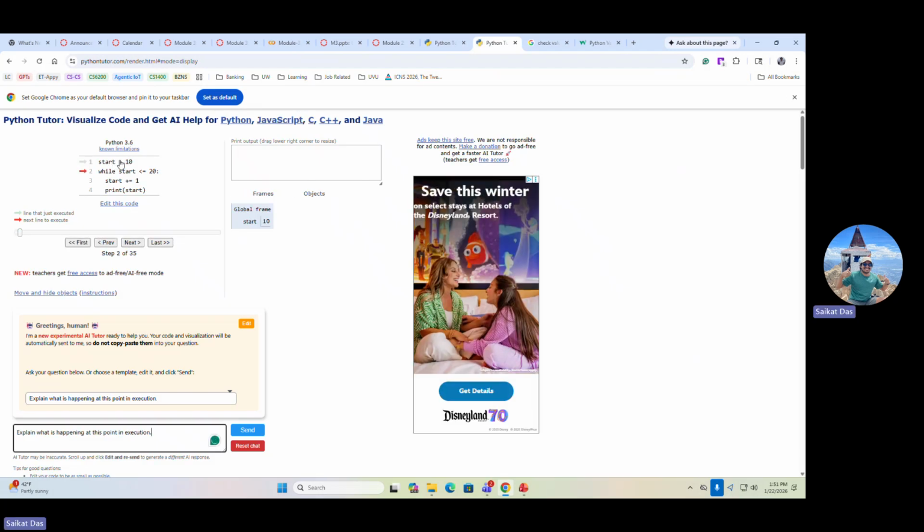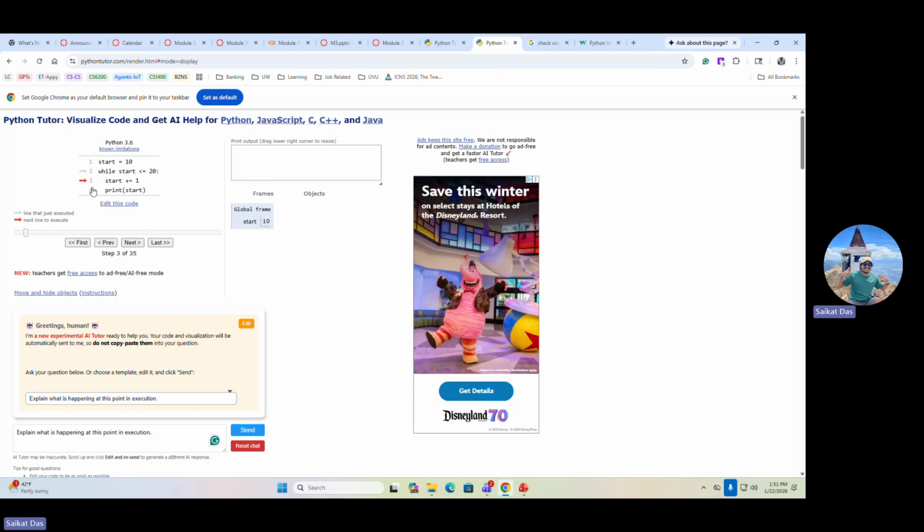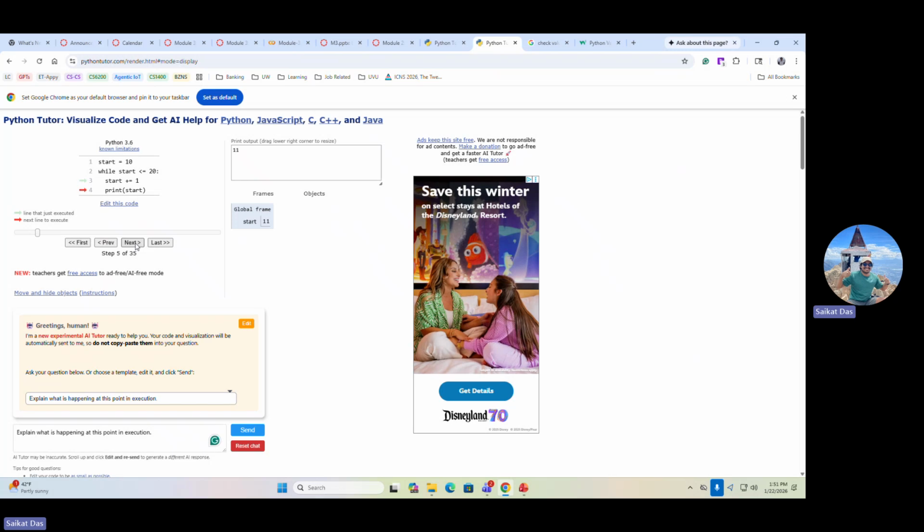Start value is 10. 10 is less than 20. Increment by 1. Before printing, I'm incrementing. Then it prints that start value. Let me go to the end. 19. 19 is less than 20. True. Print. 20. 20 is less than 20. Then increment 21. That means it prints from 11 to 21.